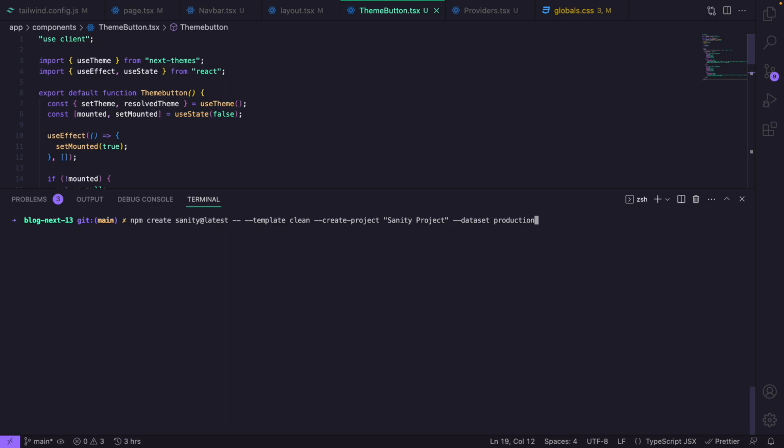And all this command does is pretty much create a new Sanity application at latest. We use a clean template, so no predefined schemas or anything. We pretty much get empty schemas. We then create a project, we give it the name of Sanity project, which I will change in a minute, and we pretty much use the dataset, which will be production. And now let's change the name. So I don't want the name to be Sanity project, but let it maybe be blog with Next.js. And now let me click enter and this will take a few seconds.